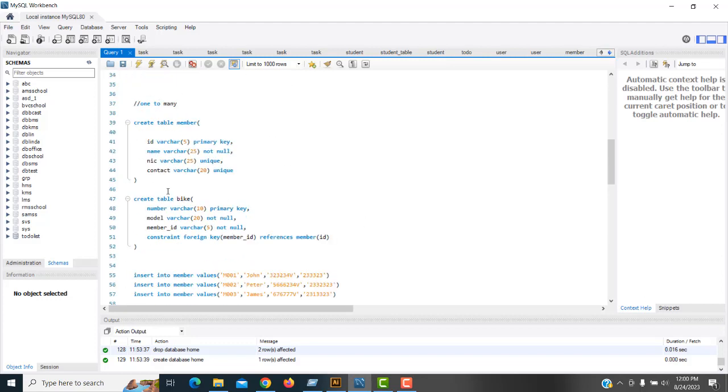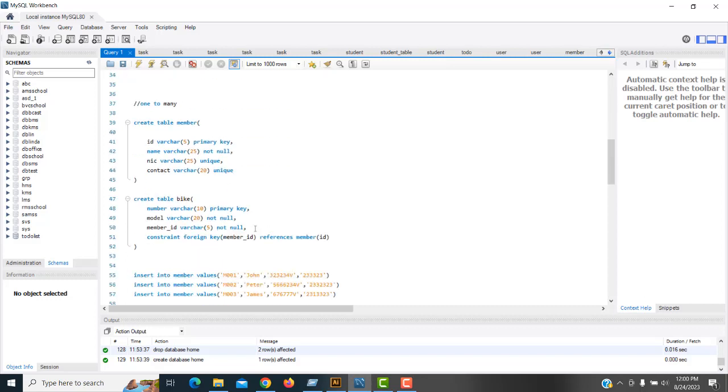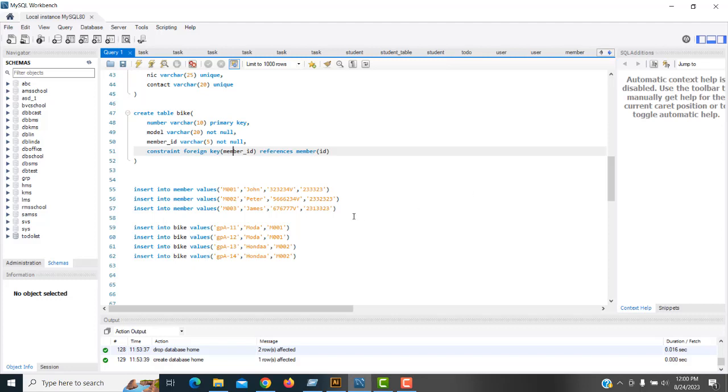But for a one-to-many relationship, you have to cut off this one. Get rid of the constraint unique on member ID. If you cut off this one, that is under the one-to-many relationship. Same as one-to-one, only that one line we have to remove. So one member has many bikes. Member ID refers to the ID coming from the member table.